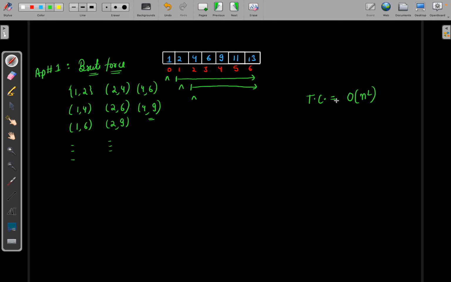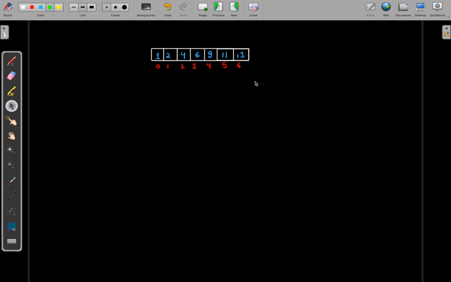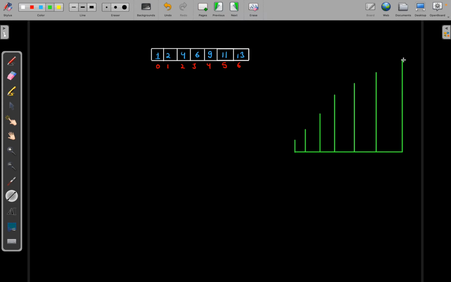So we need to find an optimized solution. Again, let's observe it. I'll simply copy it and move to the next screen. Let's do our observation. If we can sort this, okay, this is already sorted. So let's try to build a graph for it. I will make this for 1, this for 2, this for 4, then 6, 9, 11, and this will be for 13.